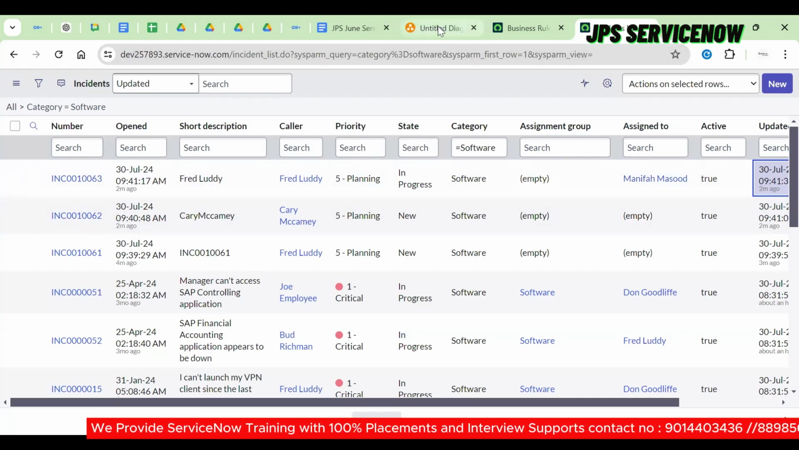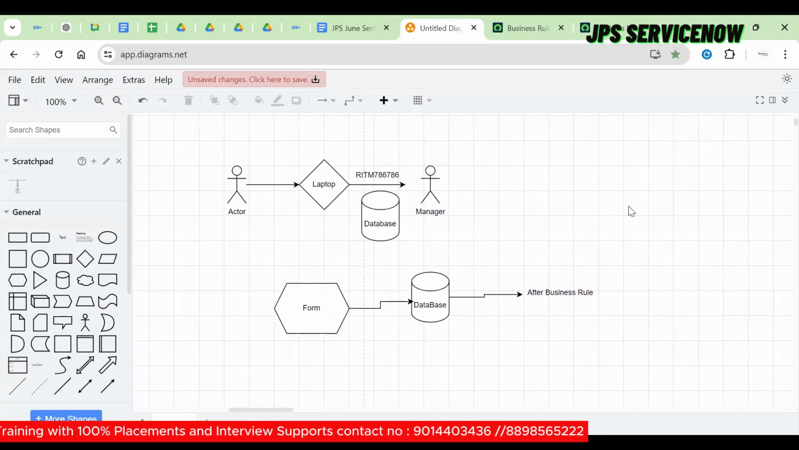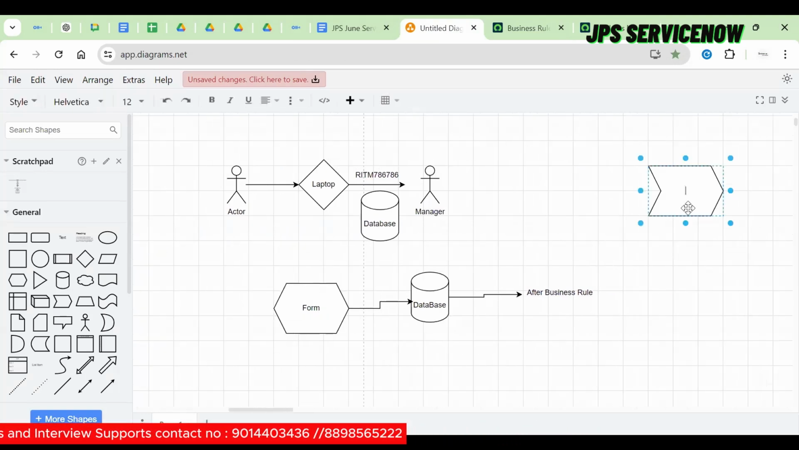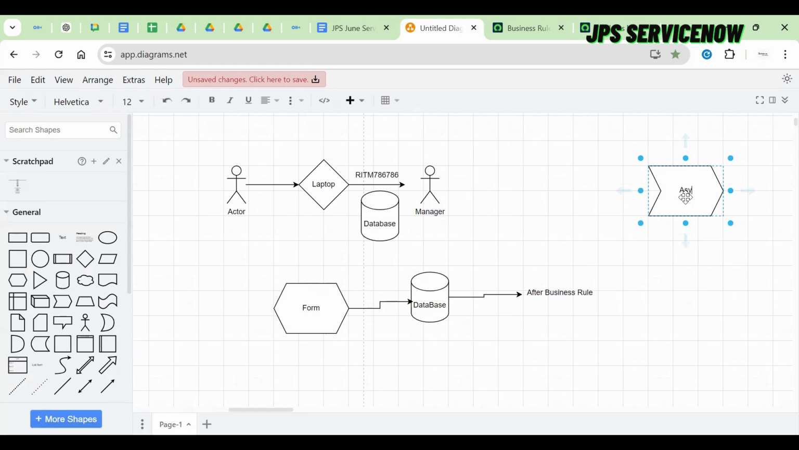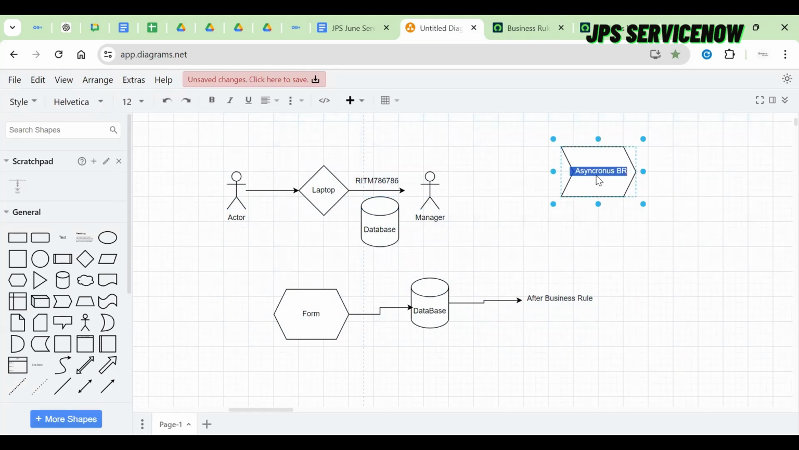Now, listen carefully. I am going to go with the asynchronous business rule. What is it? Asynchronous business rule is very, very important. What is meant by asynchronous BR? Basically, asynchronous BR is the same as an after business rule.